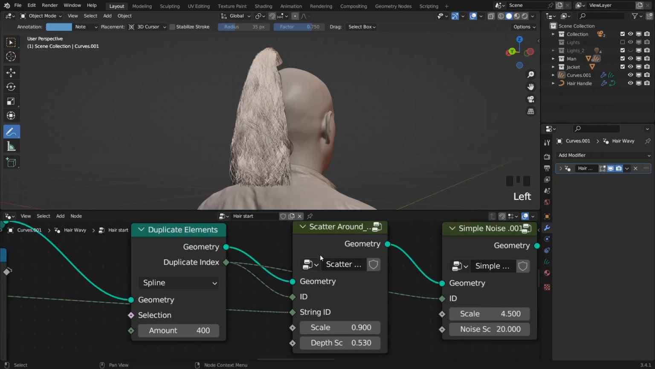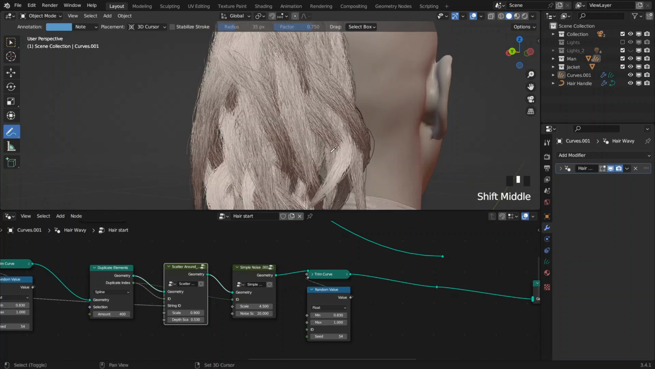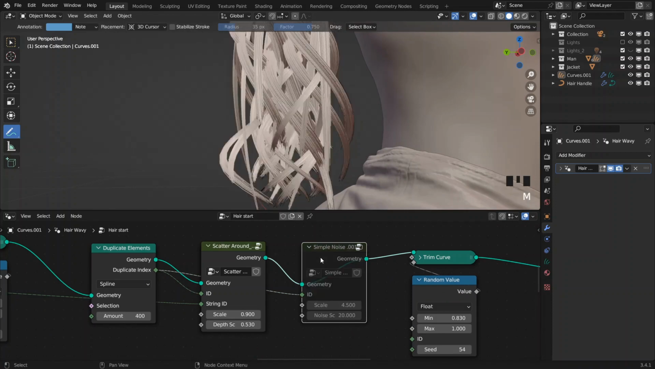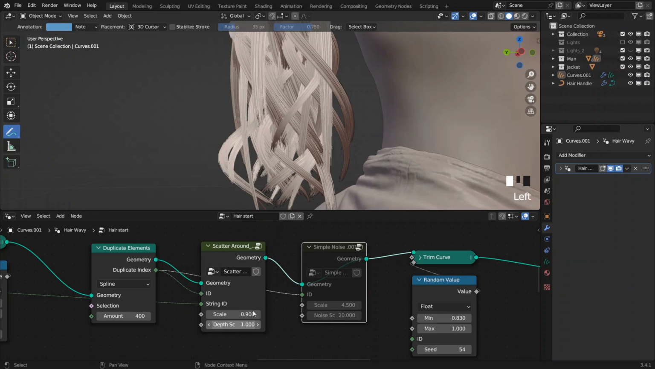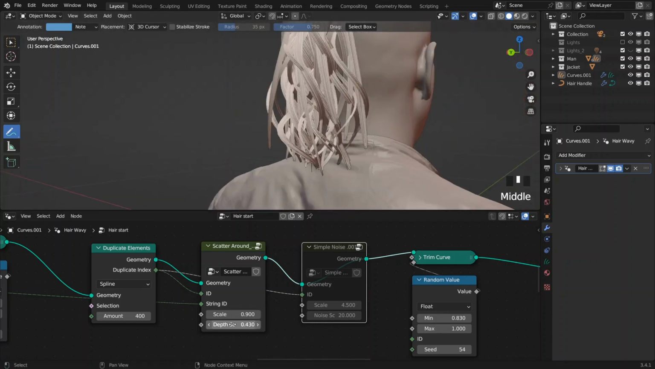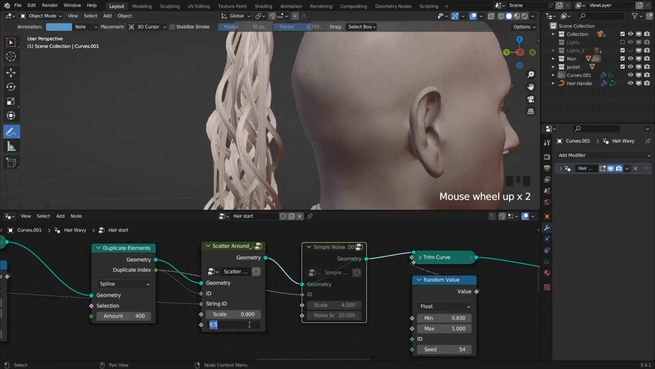When you're using this scattering around, you can change the depth scale to, let me turn this off to show you. You can change the depth scale to 1 to have circular strings in here, but you can also keep this to 0.5 or something else, or even thinner. But 0.5 is okay for now, or 0.6.